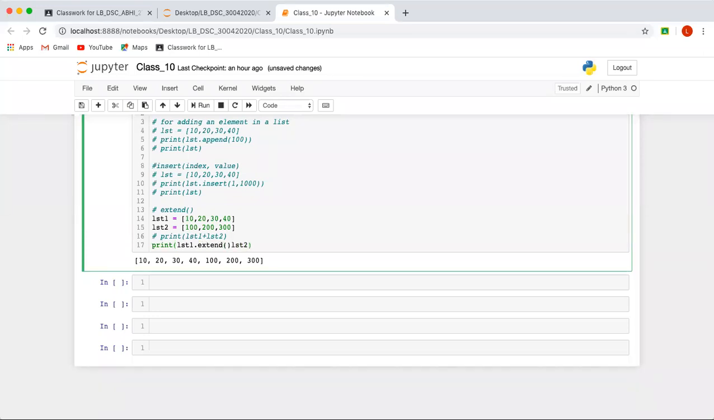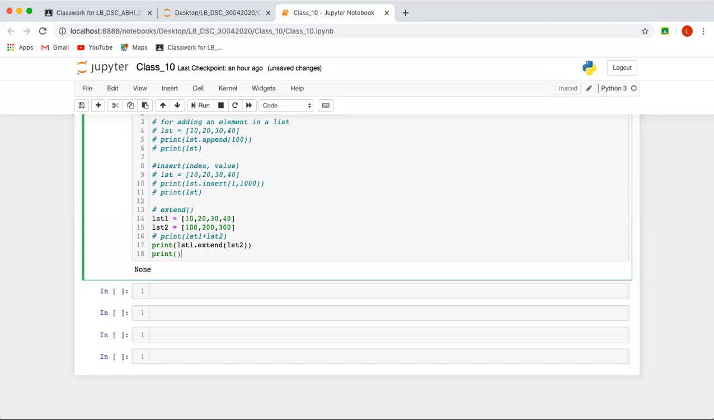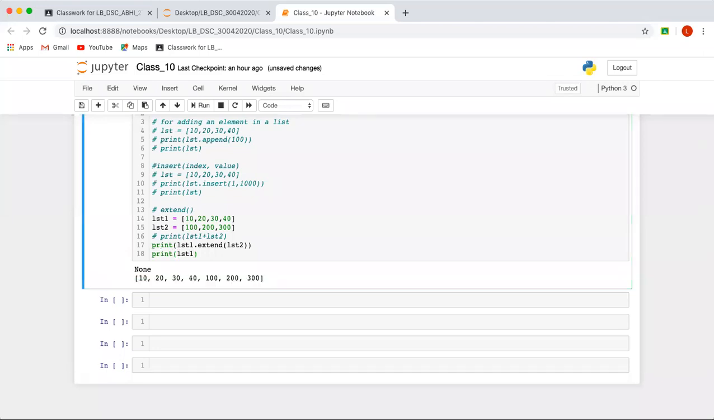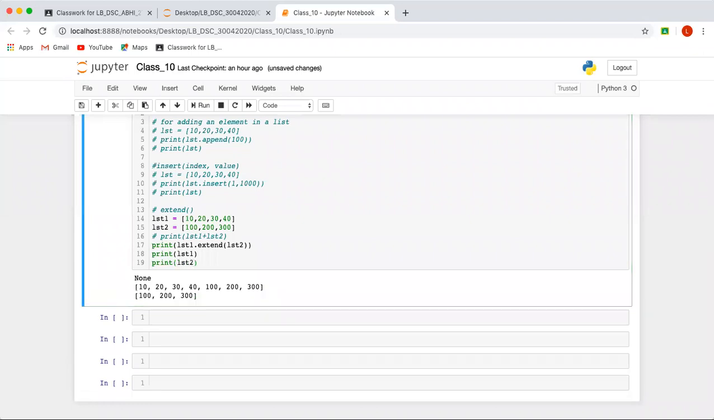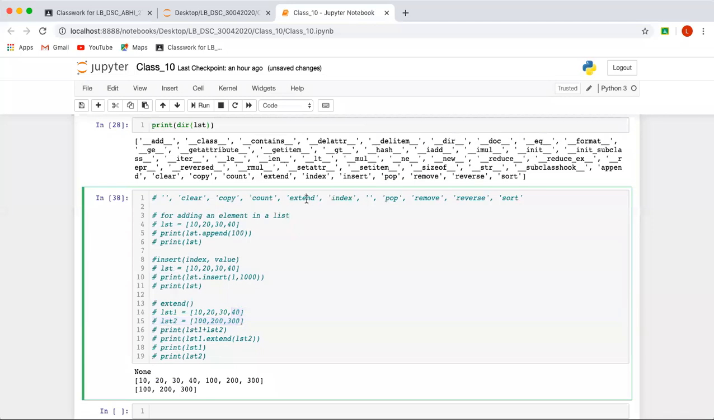Now this method also returns None. If you want to check whether the list is updated or not, you just write lst1, and it has been updated. But lst2 is not changed; it is as it is. If you want to extend lst1 into lst2, then you will write lst2 dot extend lst1. So this is about extending a list. All these methods are for adding elements to a list.